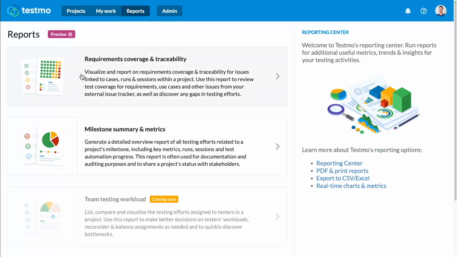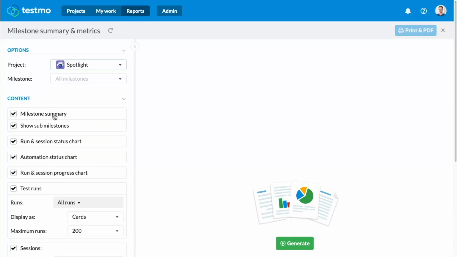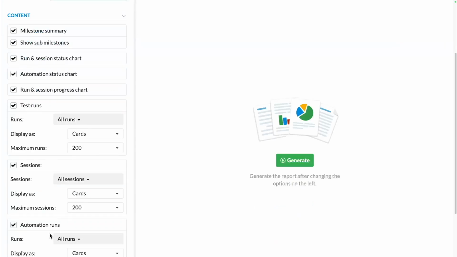And then again, go to the milestone summary and metrics report view. Select the appropriate project and the milestone you want to report on, the sprint milestone, in this case, sprint 3. Change your settings as needed.